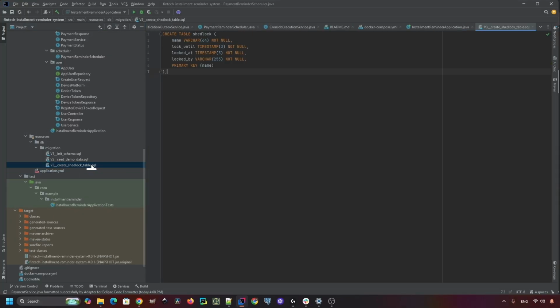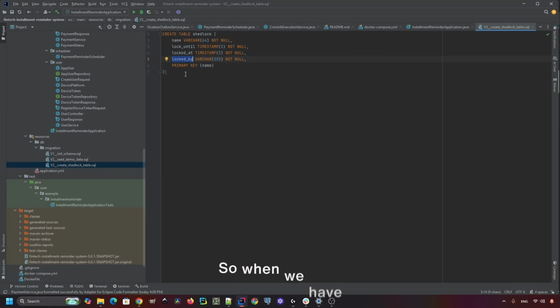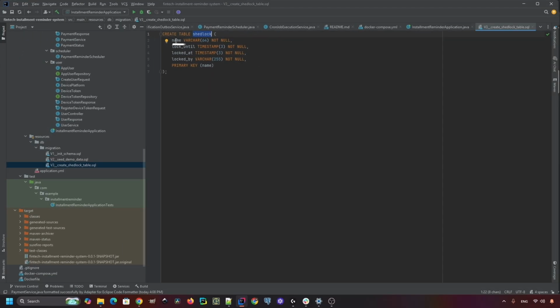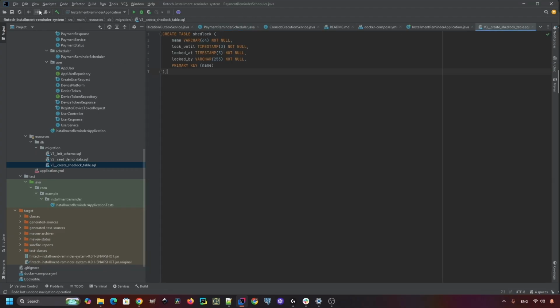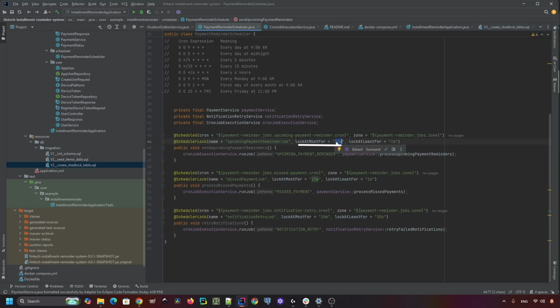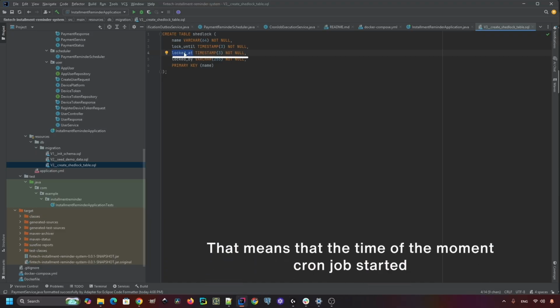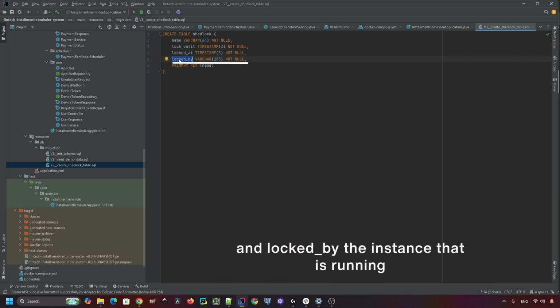Just to be clear here, that's basically the table of the shedlock. We have name, we have locked until, and locked at, and locked by. So when we have two instances here, the first instance that runs this cron job is going to be inserting in this table, shedlock. It's going to insert the name, which in our case was this upcoming payment reminder job. It's going to be locking it until the current time in addition to 15 minutes. And there's locked at, that means the time of the moment that the cron job started. And locked by is the instance that is running.